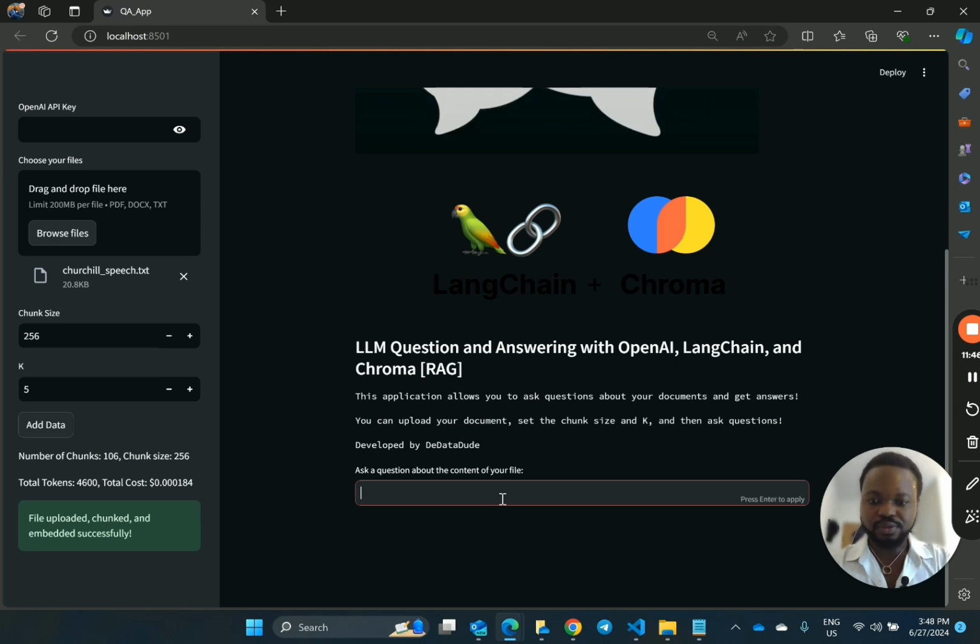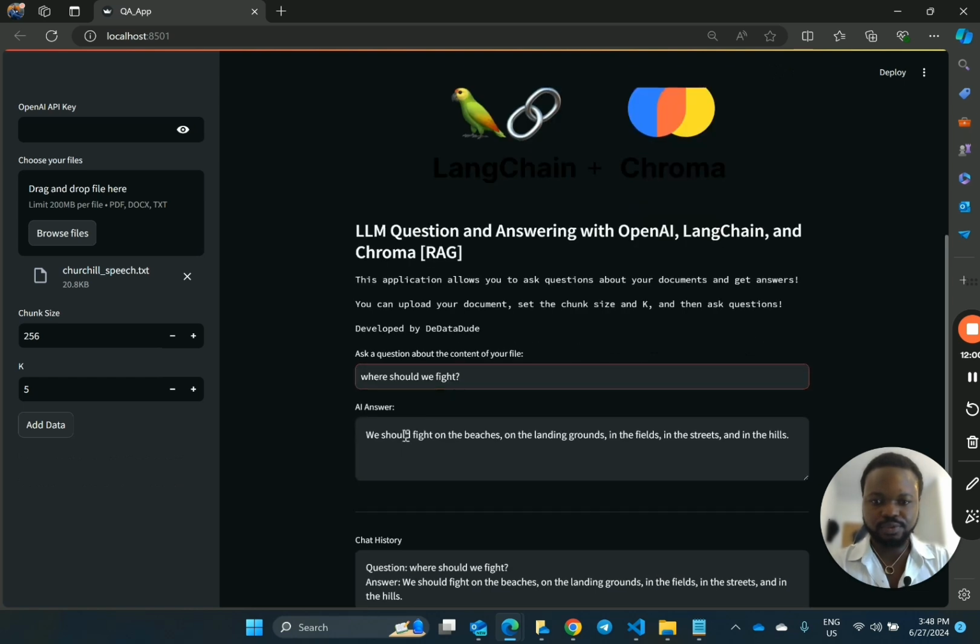So let's ask a question. Okay, where should we fight? So we should fight on the beaches, on the landing grounds, in the fields, in the streets, and in the hills. So it extracted this answer from this file. So the essence of the large language model is to enable the answer to be in a natural language format that a human being will be able to understand very well. So let's ask another question.